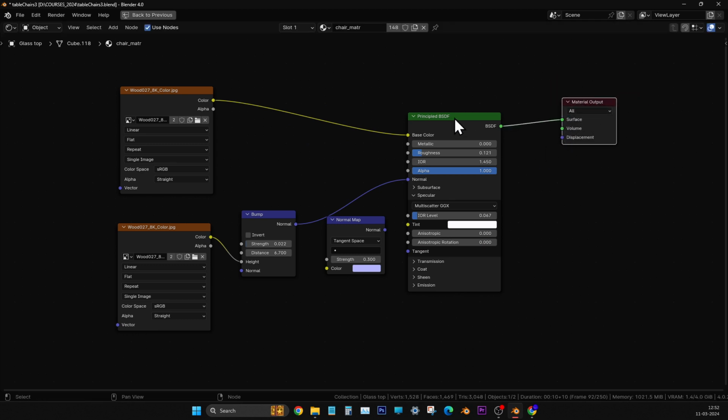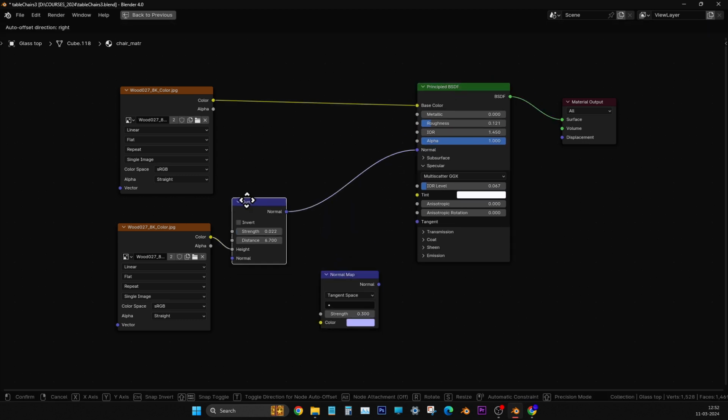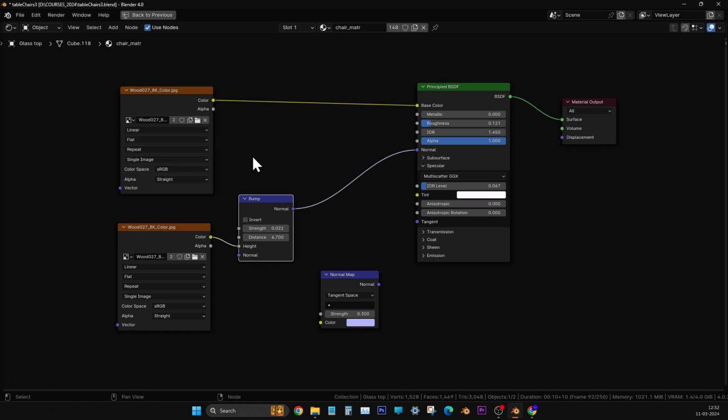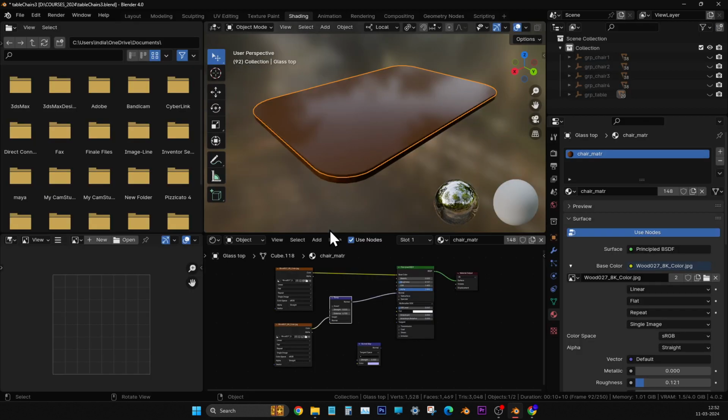This node, and then this node, we can replace, and all of these we can replace. We can create all that just by pressing Shift A. We can create all these nodes: shader node, image node, bump node, normal nodes, material output nodes, all that you can create.